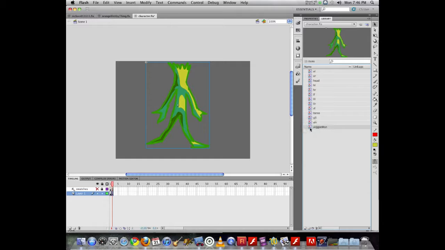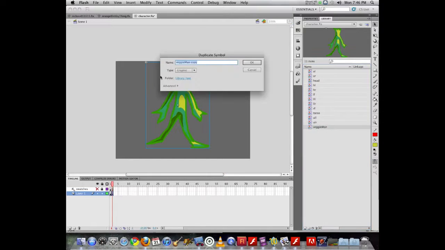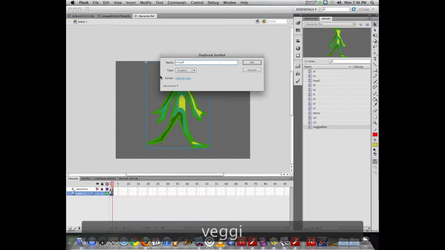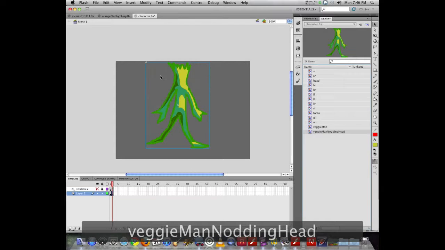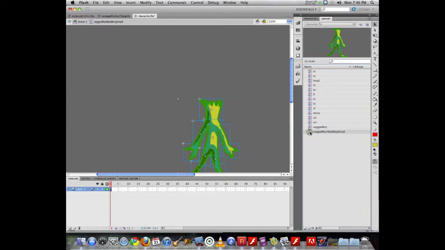I'm going to right-click on that symbol, and I'm going to duplicate it. And this is going to be Veggie Man nodding head. Real basic animation. He's just going to kind of move his head to the beat of the music going through his produce head. So if I double click on that symbol, it brings me in and I see these objects here.